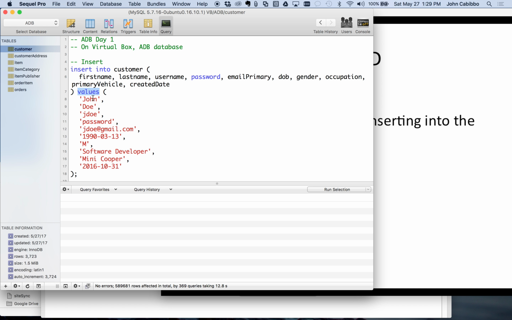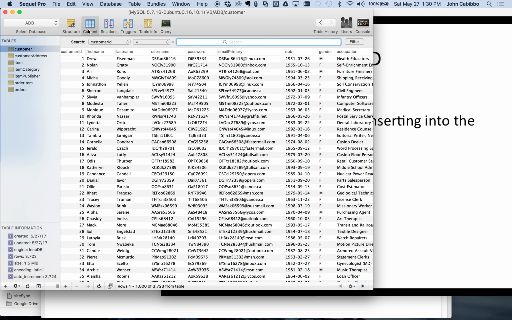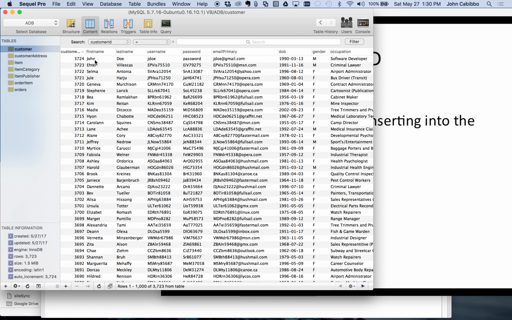And then, after the word values, I list the values that are targeting those fields. So John is going to go into first name, Doe goes into last name, J Doe goes into username, and so on and so forth. So I'm going to hit run here. It says it ran. Of course, we get nothing back, but I'm going to go into the customer table. I'm going to click on customer ID twice, just to make sure my user ID 3724, there's my new user.